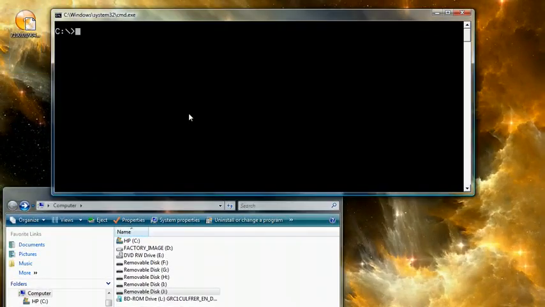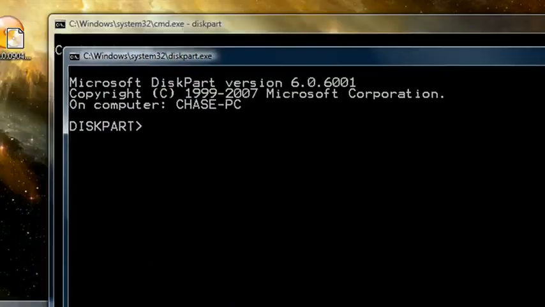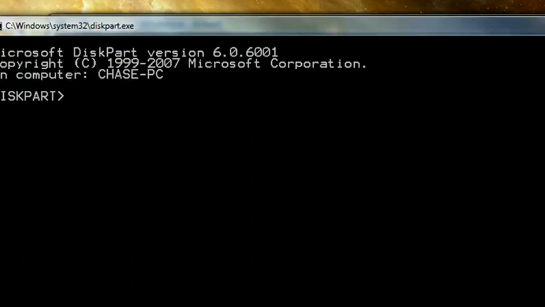So open up your command prompt and you're going to type in diskpart. That's going to open up the disk partitioner. If I would have just ran the command prompt as administrator in the first place, I wouldn't have had to do that.